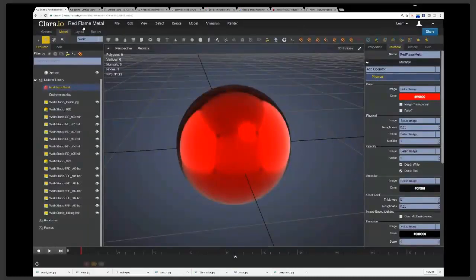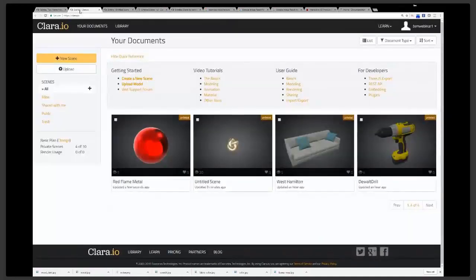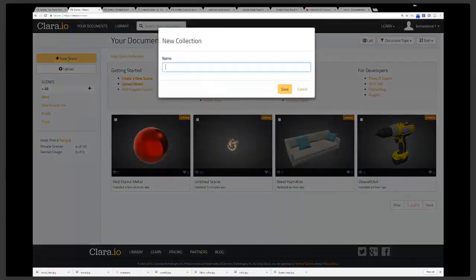Okay, so I've set up my material scene now. So what I'm going to do is go back. The way that you create material libraries is you have to create a collection. And you can create a new collection. It's very simple. I'm going to call this Ben's material library.